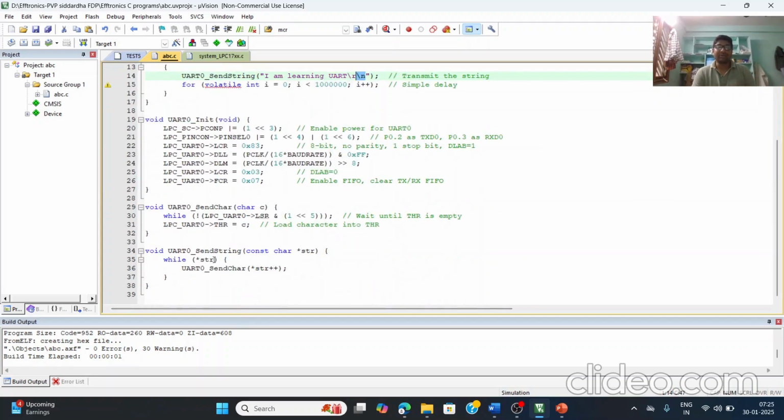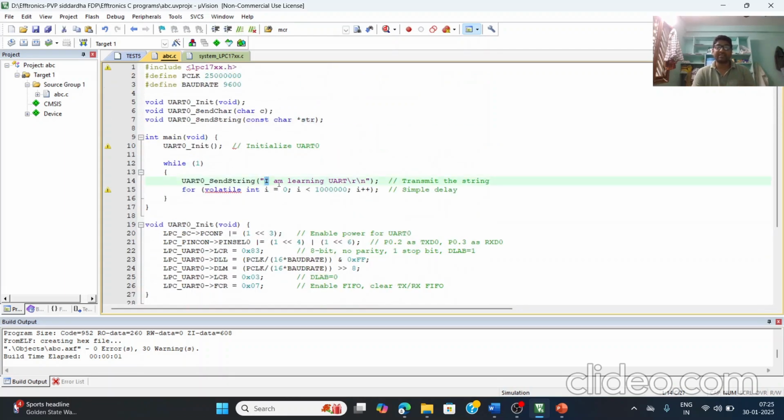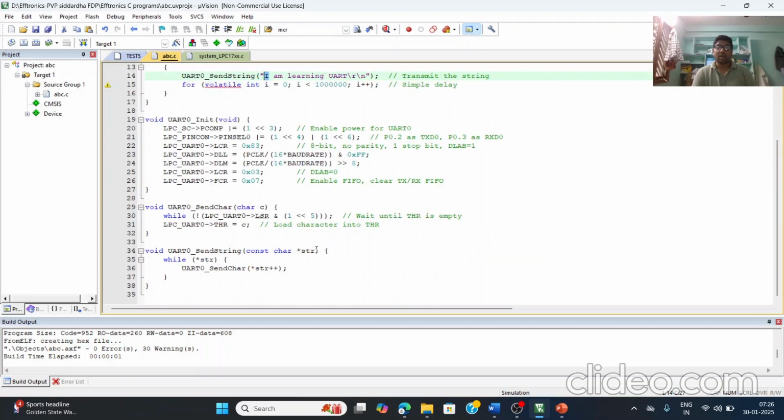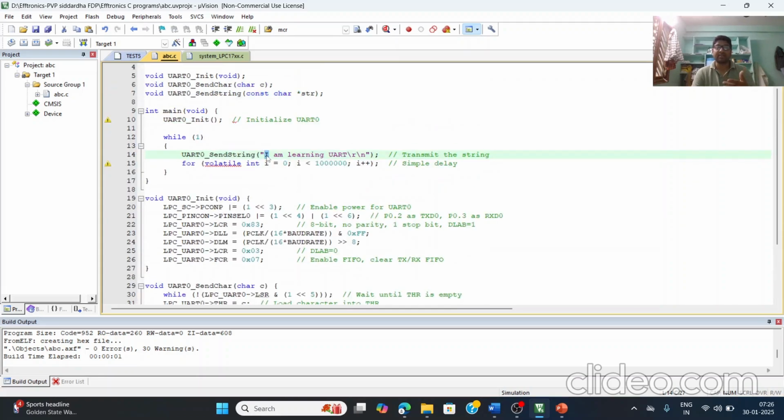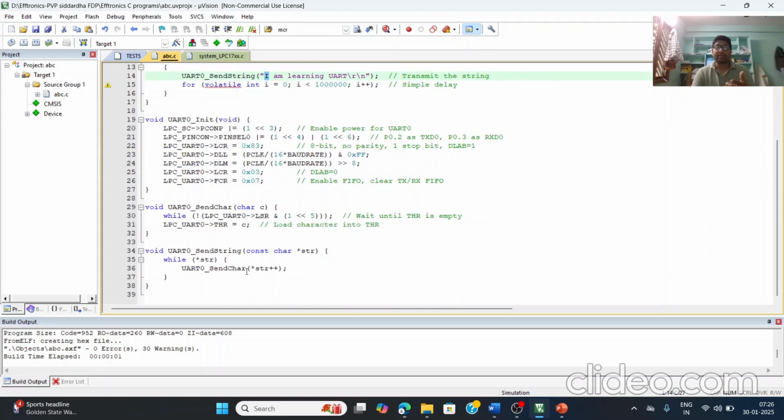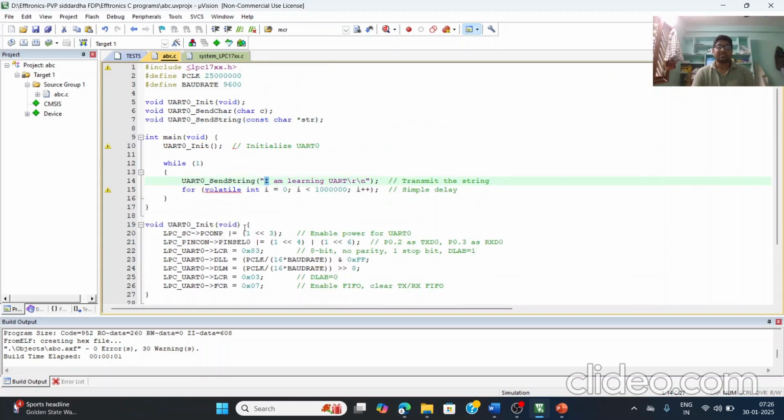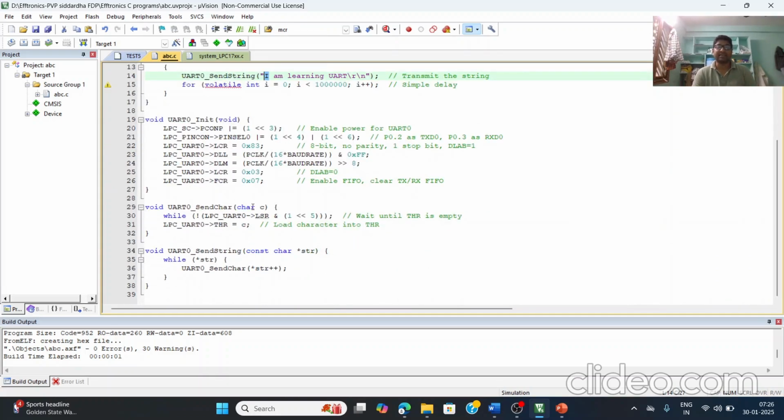So up to that it will read the character. *str++ means it will first read the character I, next it will read the character space, next the character a, next the character m. So *str++ means it will read the address of the first character I, and that is sent to the sending character function.